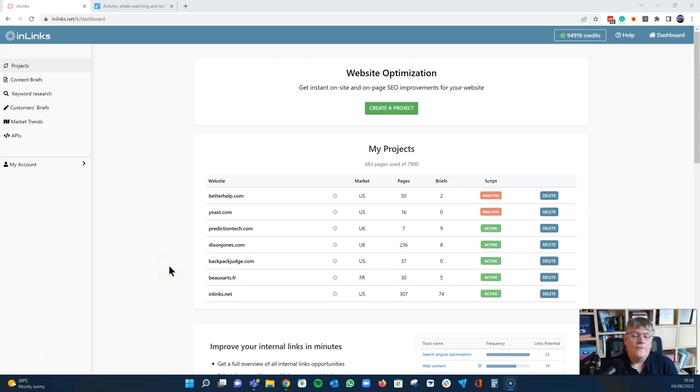There are 4 really important parts of InLinks at the moment, 5 if you include our market trends, which shows you how topics are increasing and decreasing in popularity over time. But the main things that people use InLinks for are keyword research, which is a very different way of doing keyword research to a lot of the tools that are out there, and we'll start with that. We also do internal linking, so we will optimize internal linking around entities and around topics.